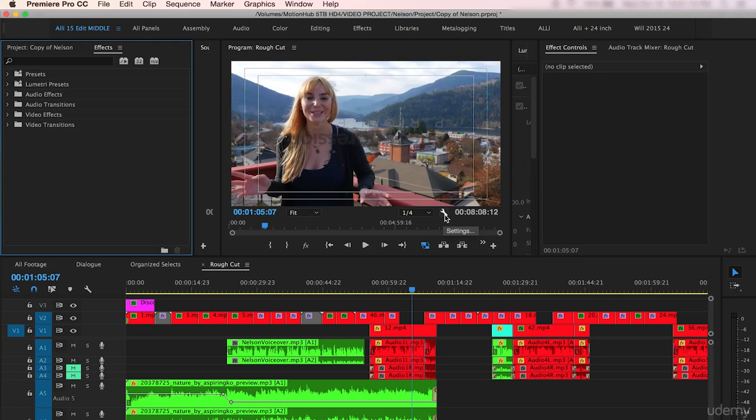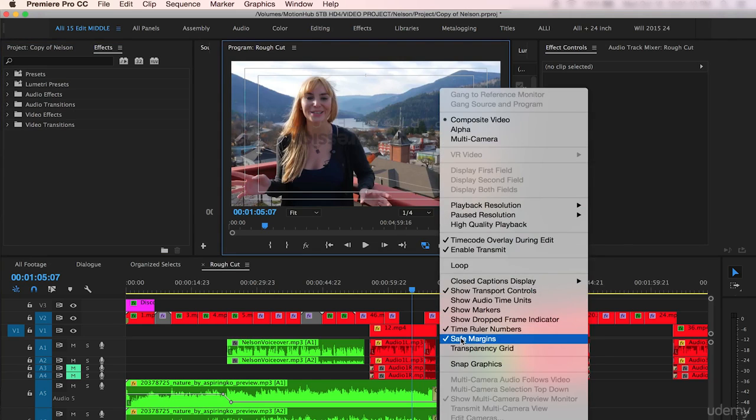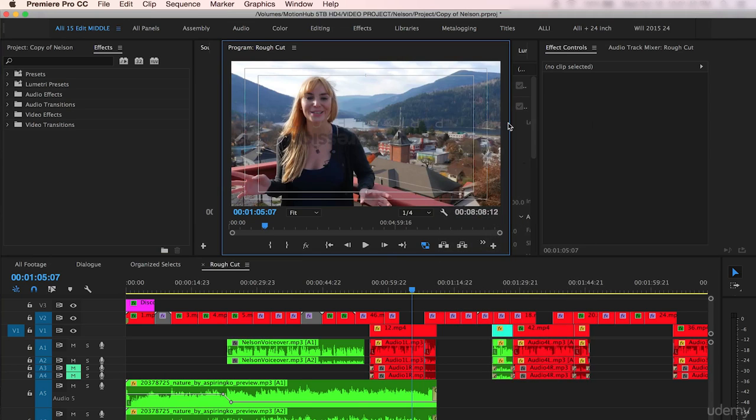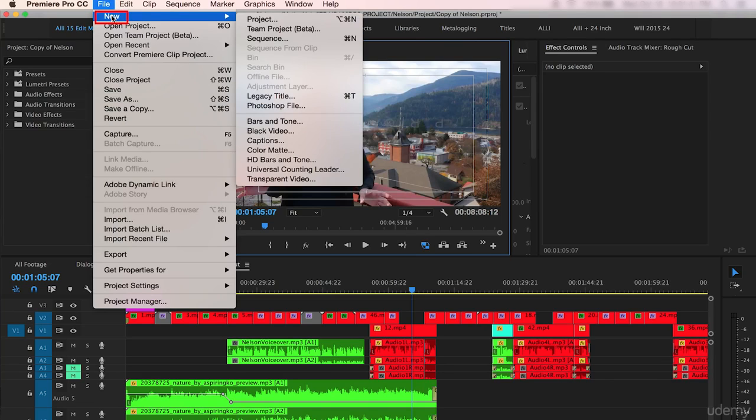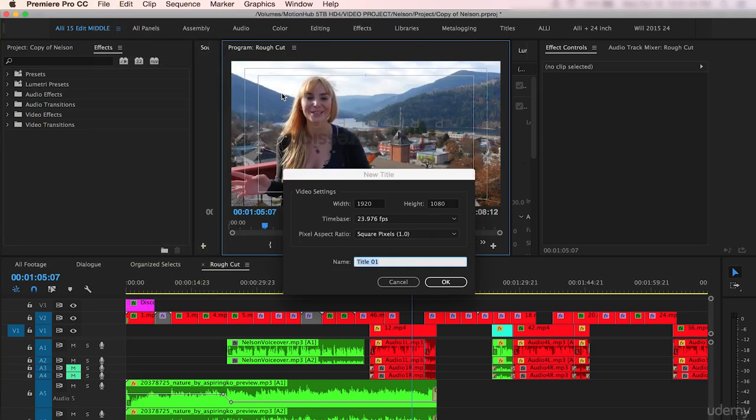I've turned this on by going to the toolbar in the program panel. I've clicked on that, and as you can see, I have safe margins clicked. That has allowed these safe margins to come up. I'm using the safe margins because it makes it easier to see where you should place your lower third title on the frame. So let's go up to File, New, and we will click on Legacy Title.